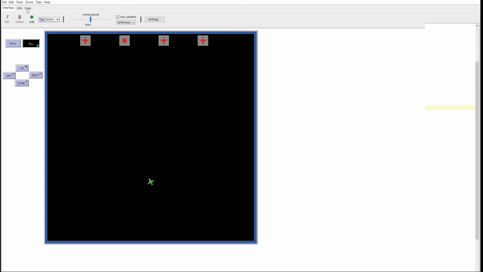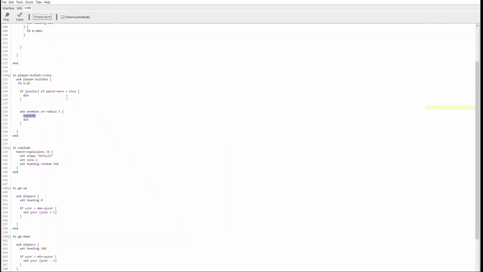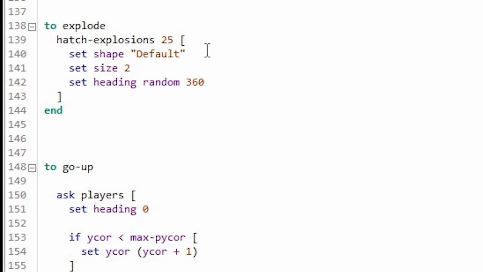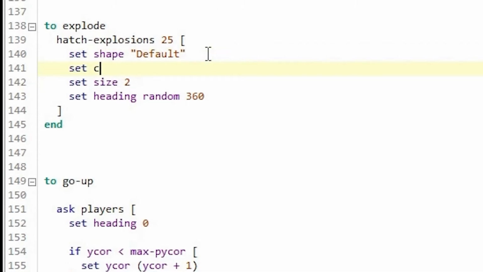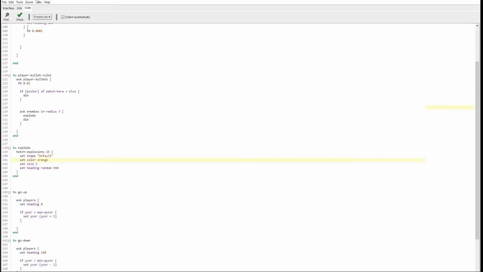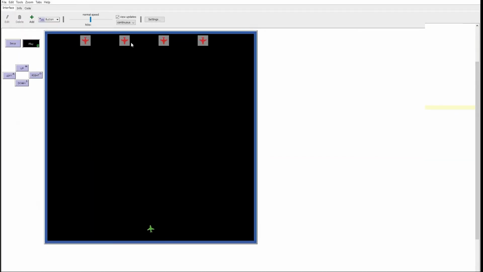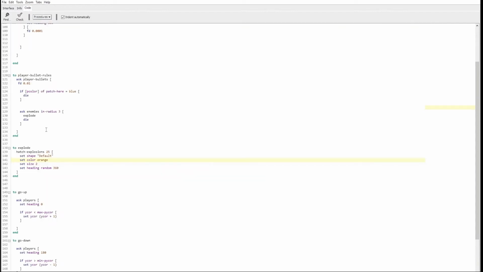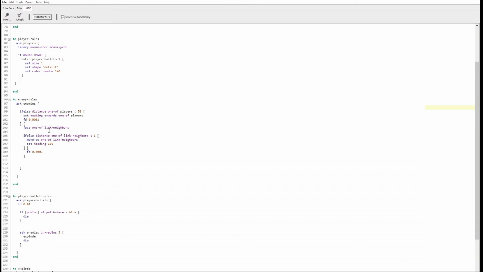One thing we can do here is change the color also. Set color to, let's see if we have something like orange. Let's try again. Orange, but again it's not really exploding. So how can we change this? For that we are going to add a new set of rules called explosion rules.